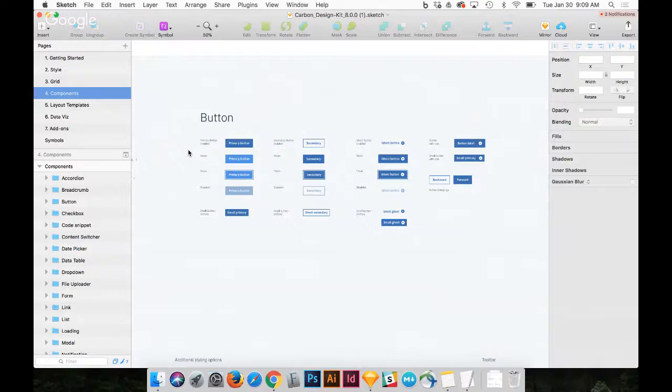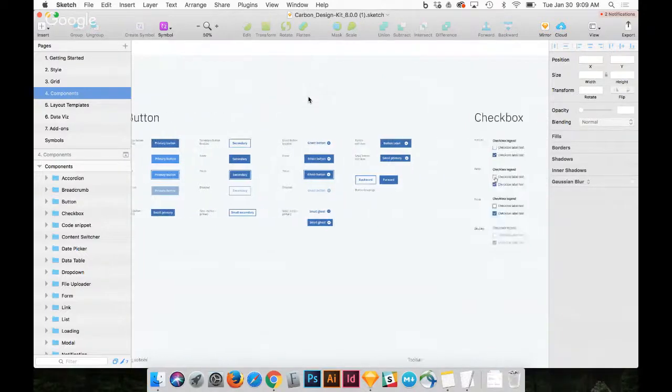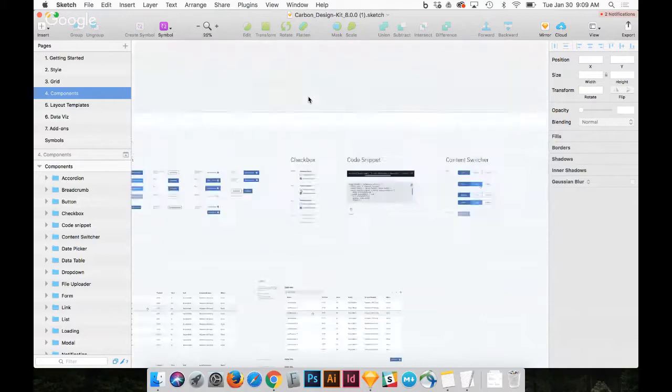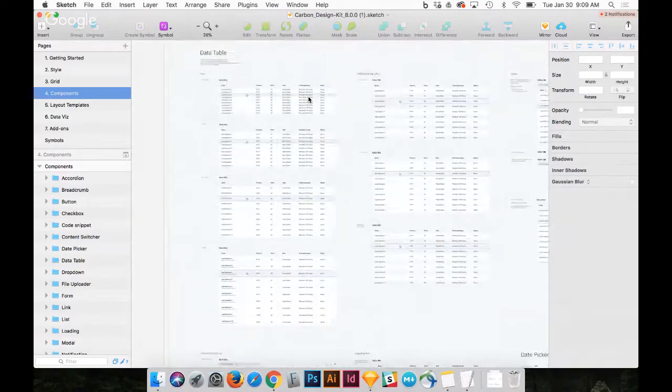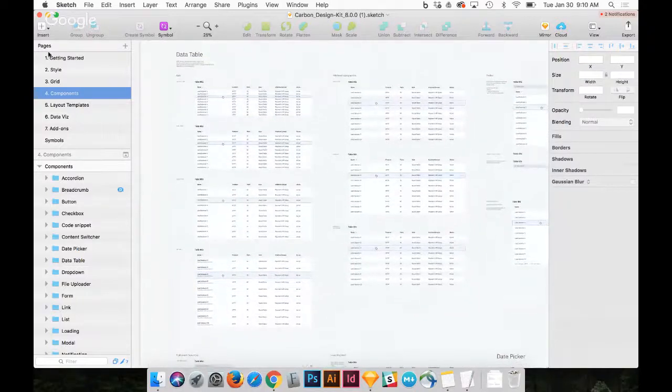So here you can see we have 4 different kinds of buttons, with each having 5 different states. So now a designer just doesn't have to think about anything about a button really, except for maybe resizing it if the text is different. We have our behemoth data tables in here with all of our different sizes and such. And just all of our components that we have on our website would be on this page.